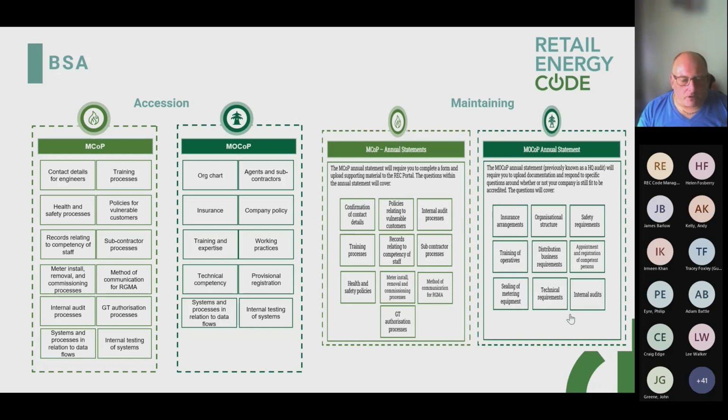The annual statements are only the initial part. This doesn't give you your full certificate. In effect, these are just the documents that are required to start the annual process. You would still be required for the site visits as you were previously. And they differ between gas and electric, and I'll explain those in a minute.